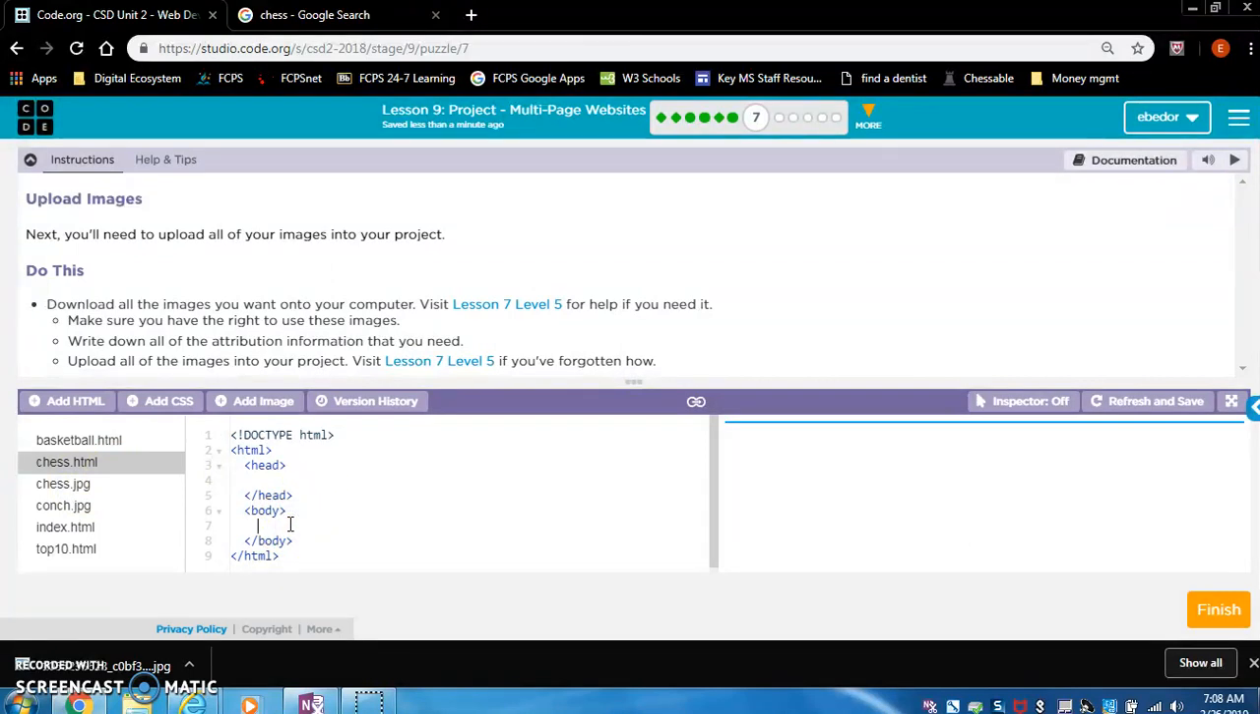So, do you remember what tag we use? The image tag. SRC equals conch.jpg alt equals conch shell on chess.